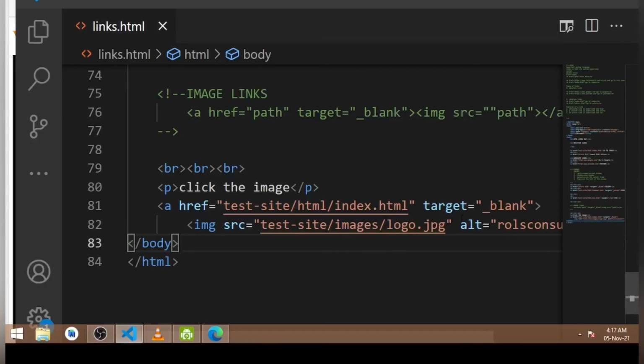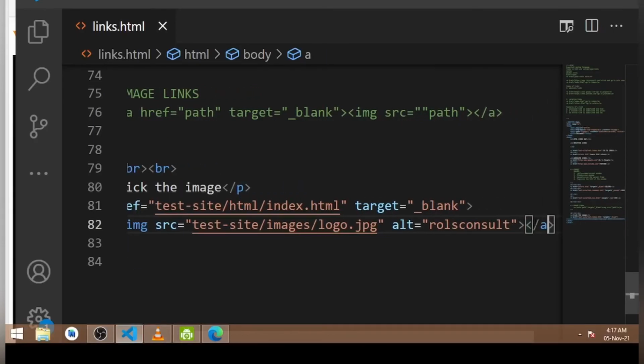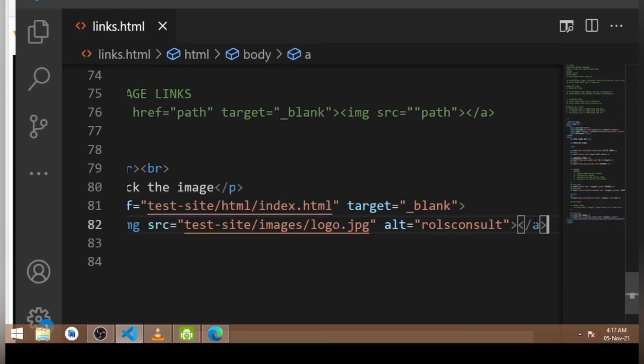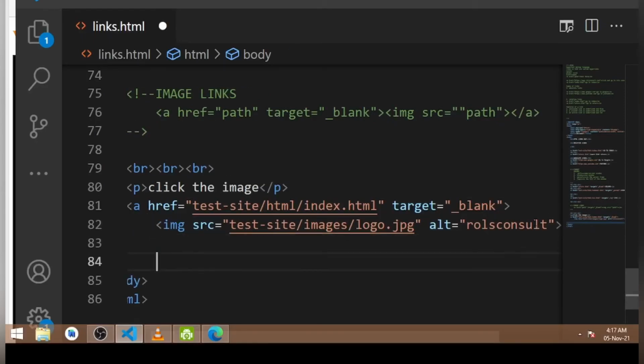So that's that. Using images as links. You can use any image at all, but your image should have some connection with your link.